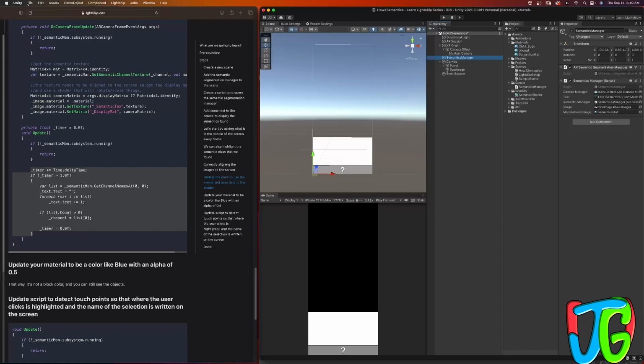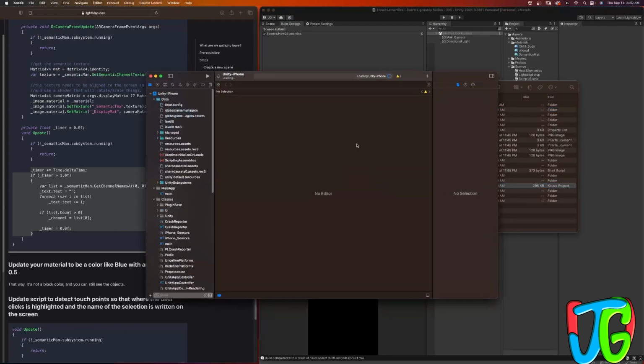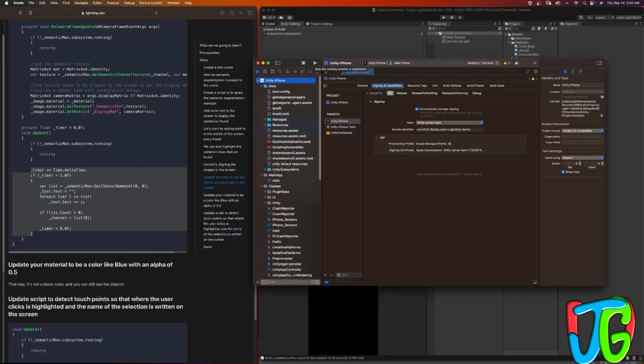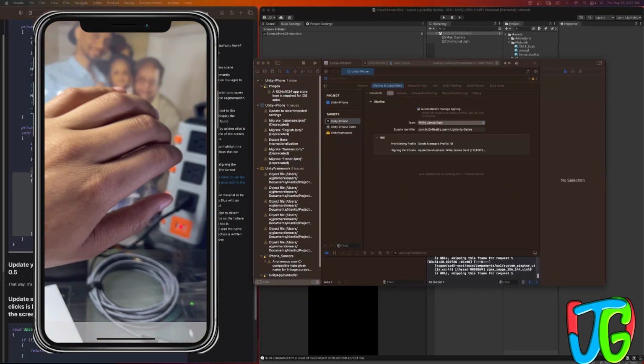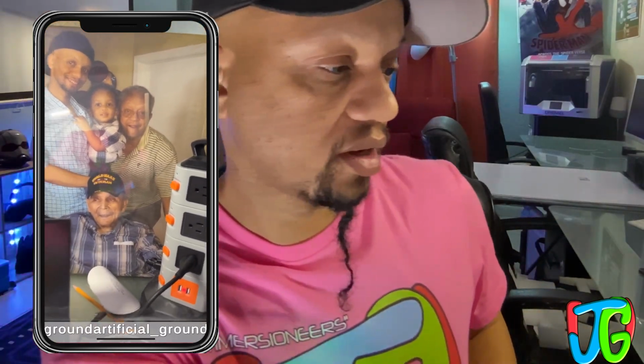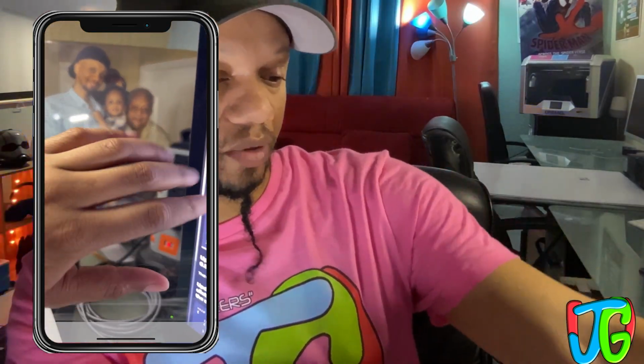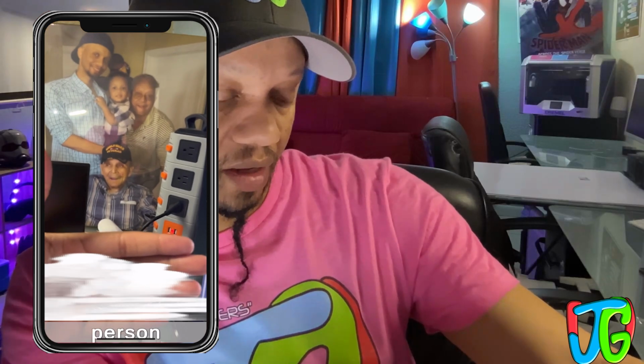So let's go ahead and save this and let's build it. Go ahead and open up our project and run it again. You can see it built and it's running on my phone. Here, you can't really see because it's white, but look at that. That's saying ground. So we probably want to update the picture. Now you can see it's saying person and it's finding the people in the back and it's finding my hand as well.